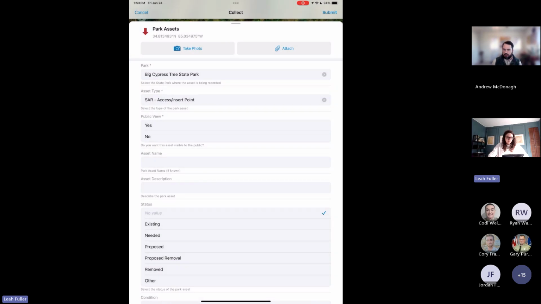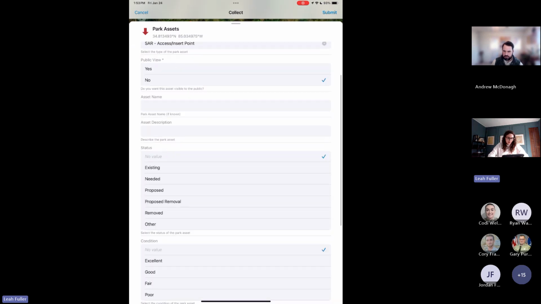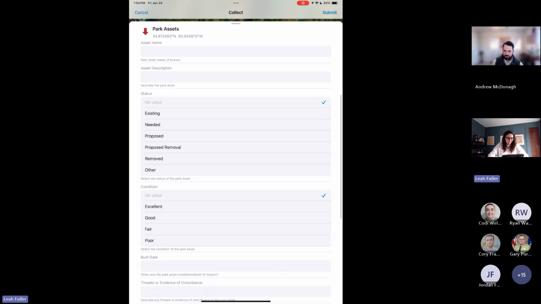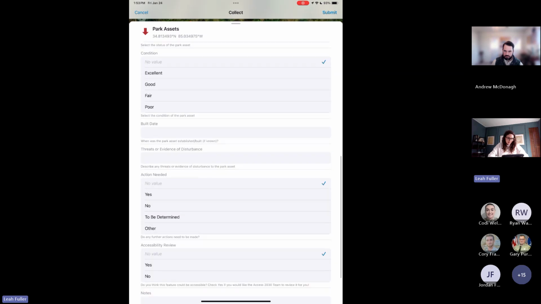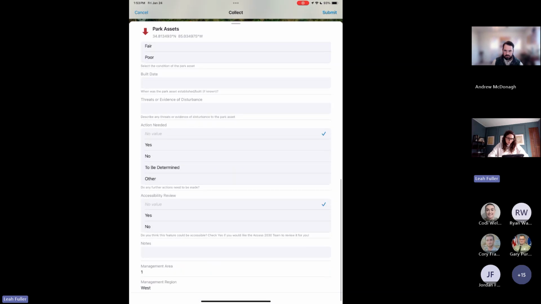And if this is public view, most of the time, these search and rescue points are going to be no. I can give it a name, a description, a status, a condition, and any notes if I want to. But again, all of those fields are optional. So if it's not helpful to you, don't fill it out. I'll just click submit.